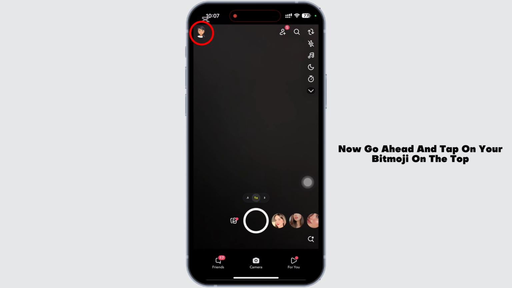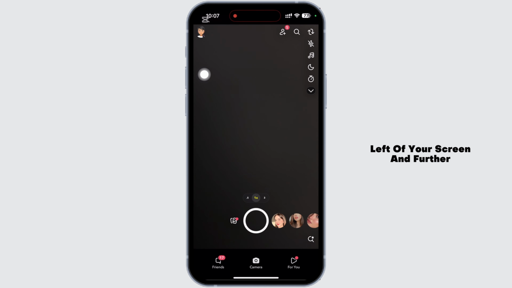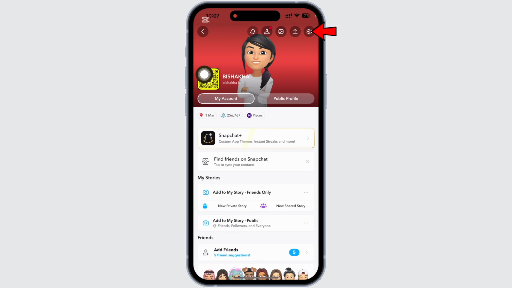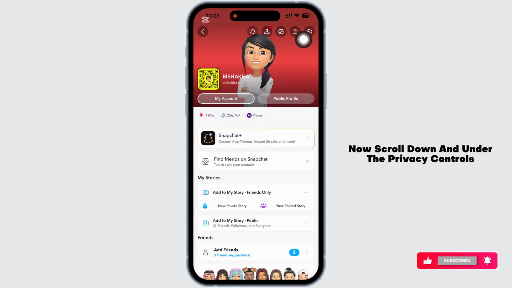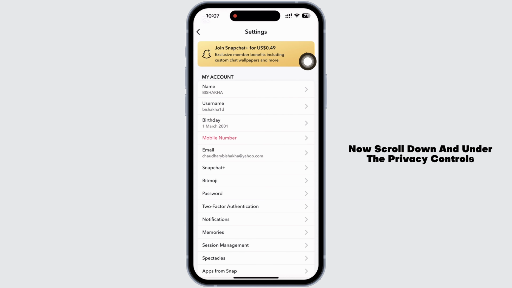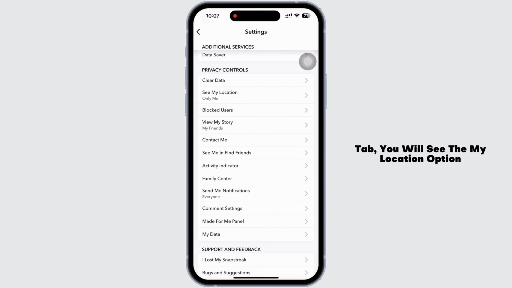Now, go ahead and tap on your Bitmoji on the top left of your screen, and further tap on the settings option from the top right of your screen. Now, scroll down and under the privacy controls tab, you will see the My Location option.